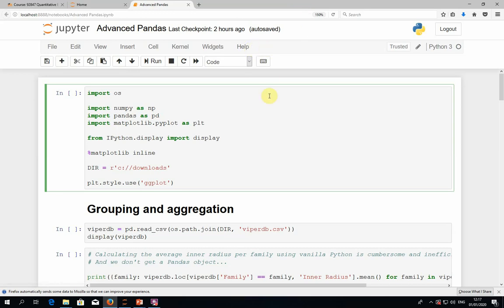So we continue with advanced pandas now. Two lessons ago, we started to learn pandas, and I hope that by now you all feel more comfortable with the framework and started working with it and seeing how useful it is.